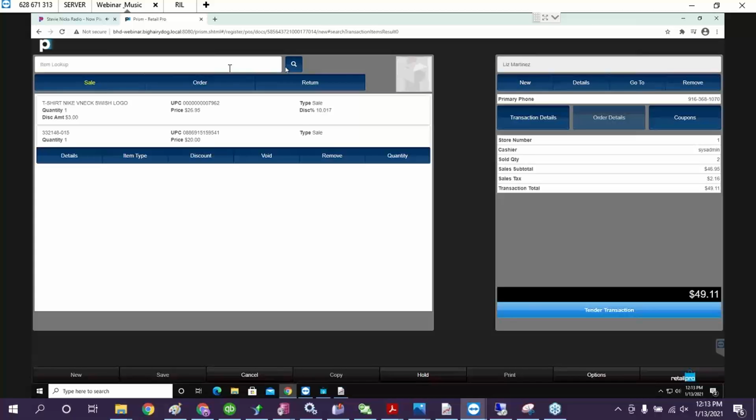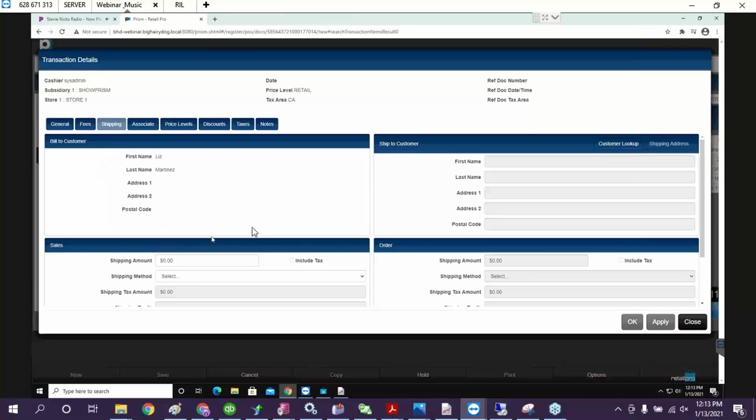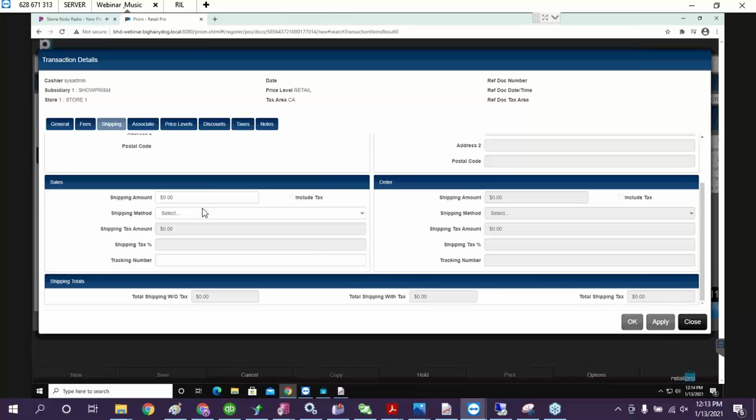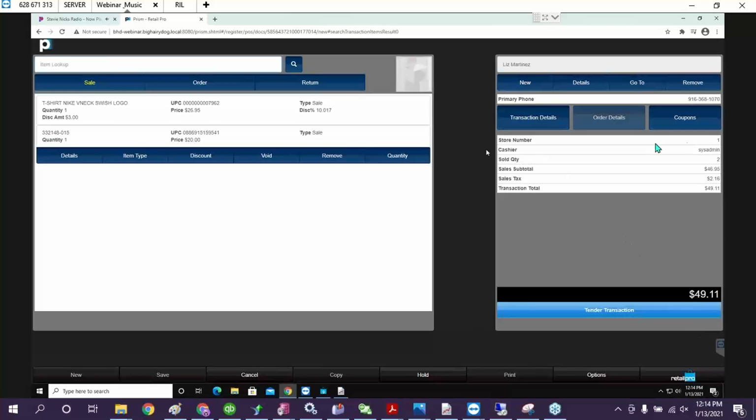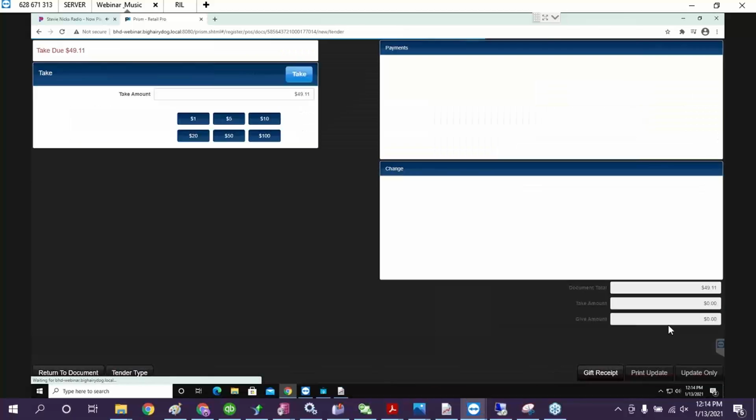All right, so we've gotten a few items onto the screen. We've gotten a customer onto the screen. And now if I come over here to transaction details, shipping, you see it populates what it has. And unfortunately for this customer, I don't happen to have address information, but I can go ahead and add that. From here, I'm essentially ready to tender this. So I can come over here to tender transactions. And by default, it's looking at cash.